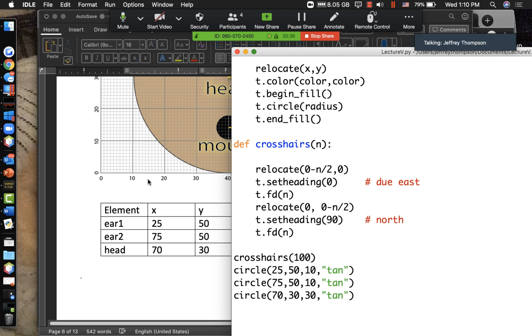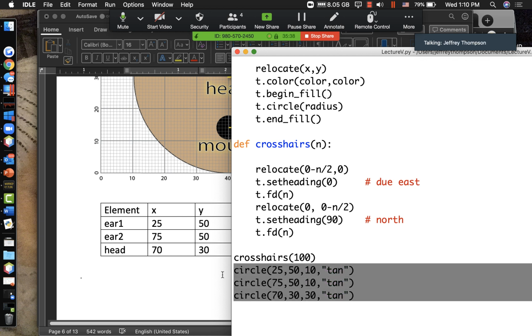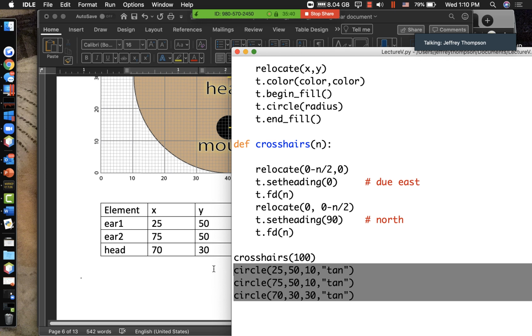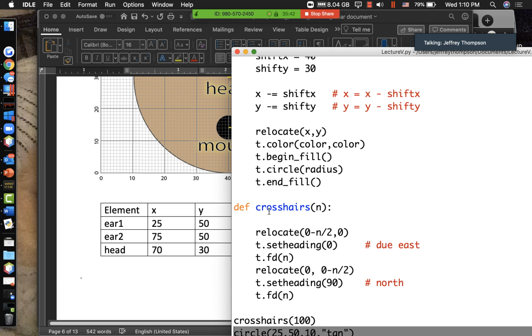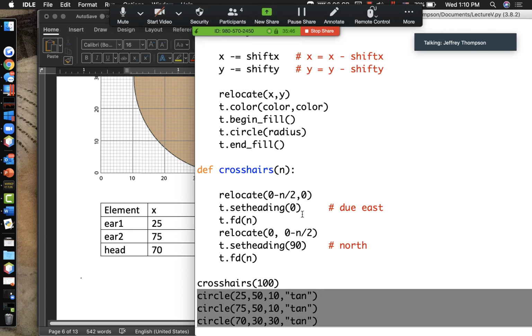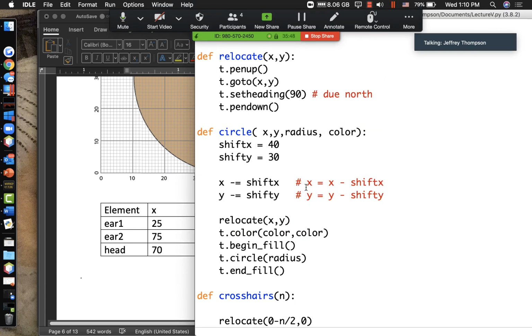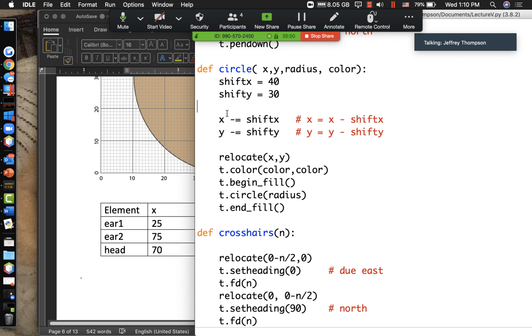So how are y'all doing? Did you get this part done so that it draws the 3 circles on the screen? And if you did that, have you modified your circle function so that it's got the information about how to shift it?